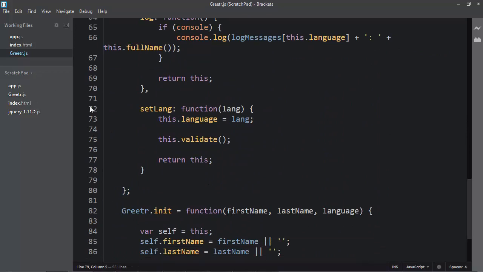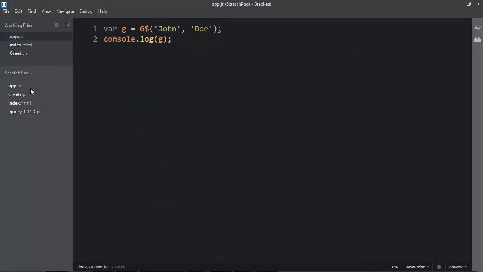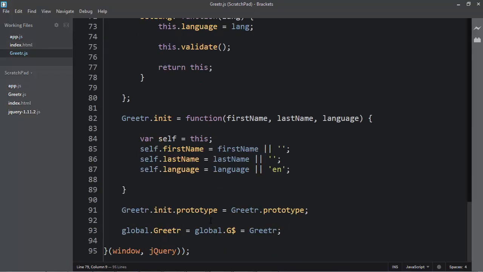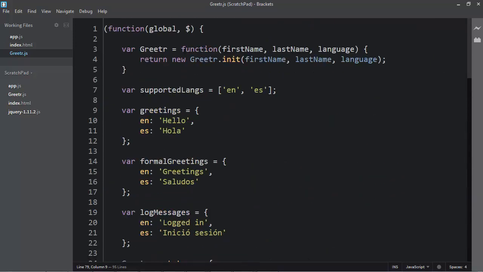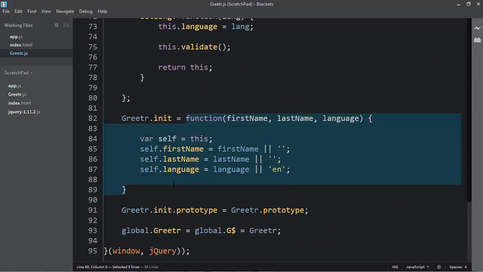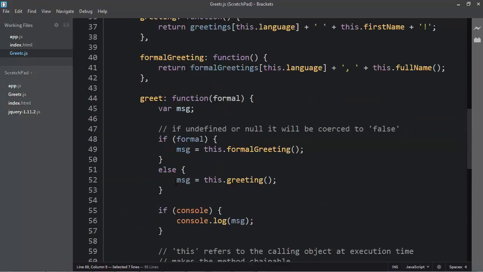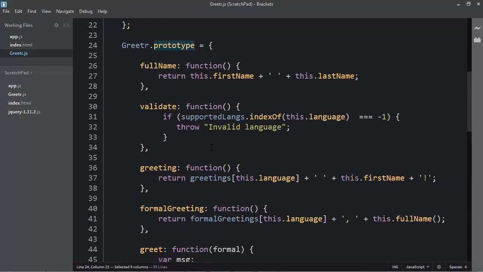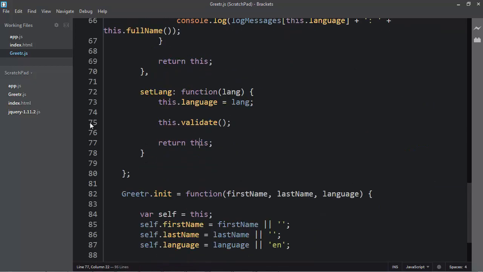So now let's use our object with all of its properties available on the prototype. I've got my object returned, right? So $, points to the greeter function, which is up here. The greeter function returns a new greeter.init down here, which builds the object, sets the values. This prototype makes sure that all of those objects created from here has access to all of these methods on this prototype property. Got that?